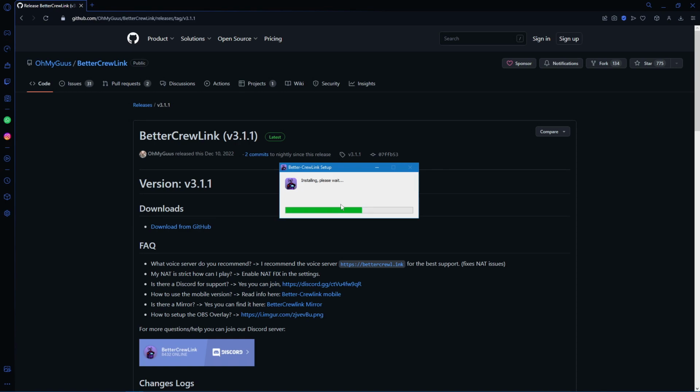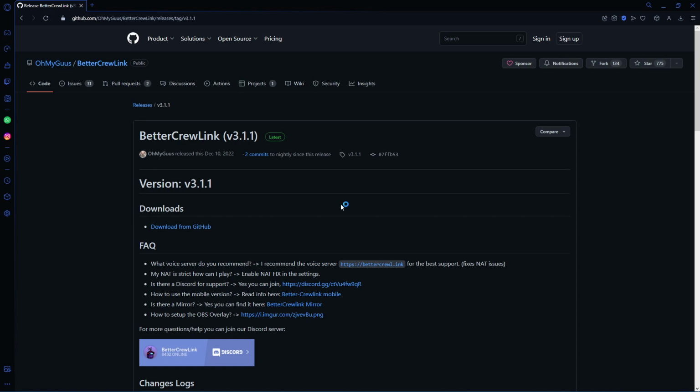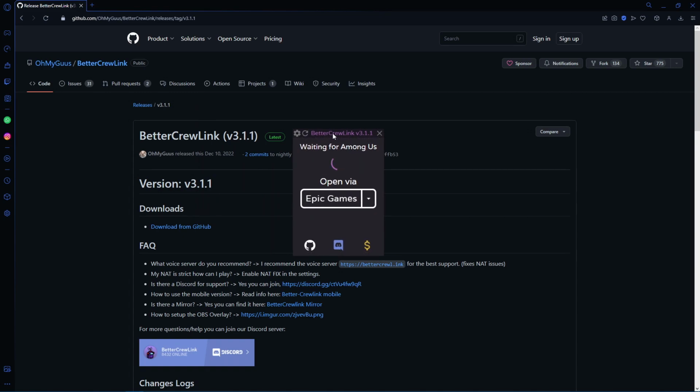It's a really easy setup, especially for people who have Steam and Epic Games, because the developers who made CrewLink made it really easy for them. So here, pretty much after it installs, it automatically just turns on. So real quick, we just want to change some little settings here.